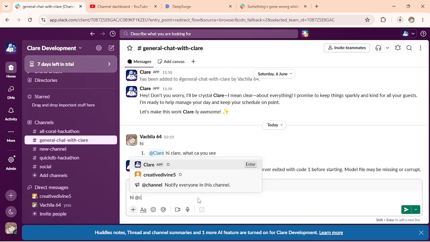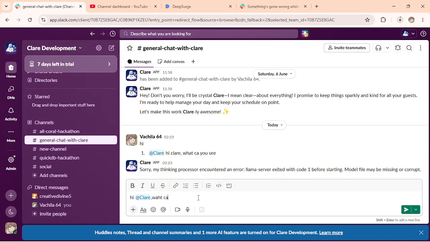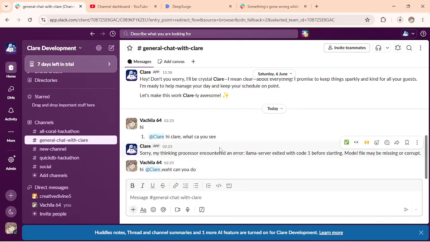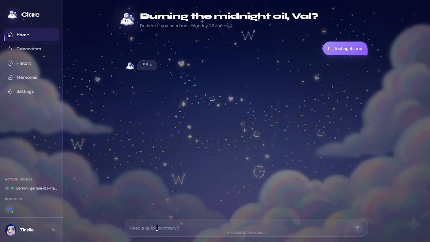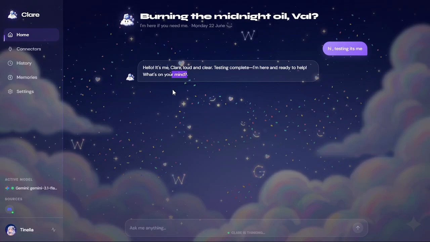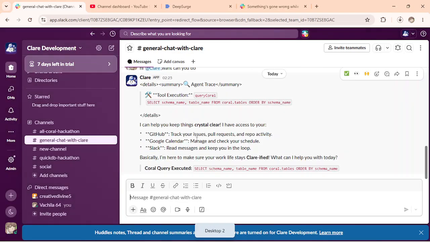Hi Claire. What can you do? And this should be much faster, hopefully, because it's cloud inference, right? Hi, testing. It's me. Ooh, I didn't change this. Anyways, okay, yeah, it's working, and this is a bit broken. Oh yeah, I did change the tool calling schema recently for Claire LM, but it's fine.